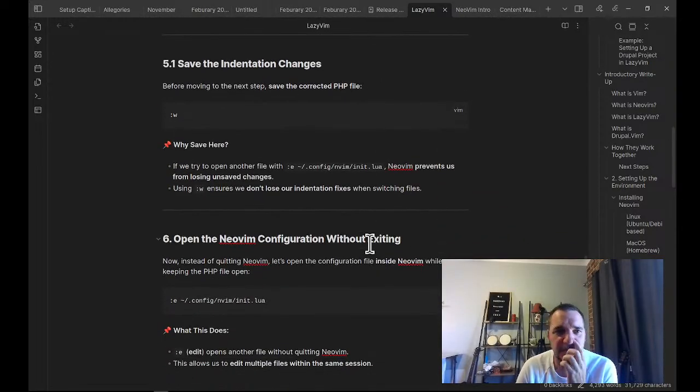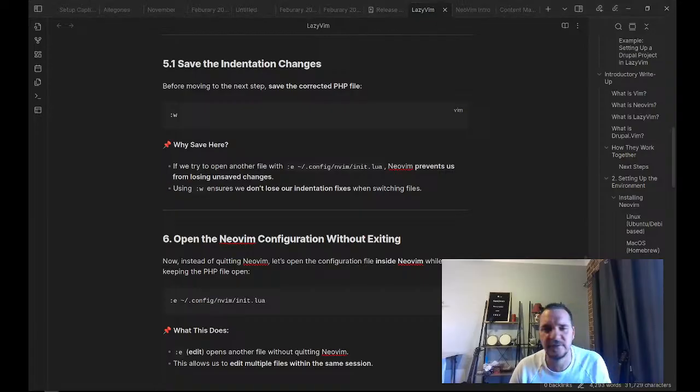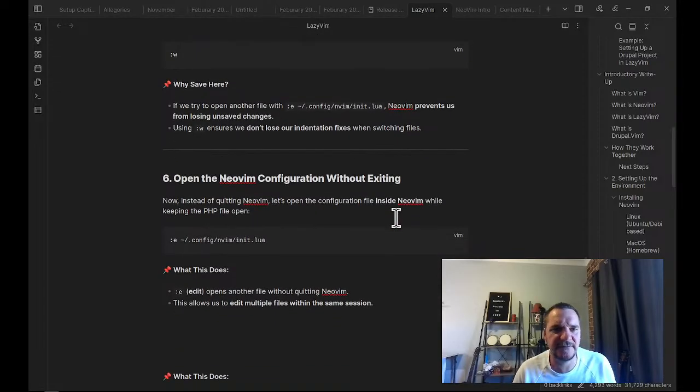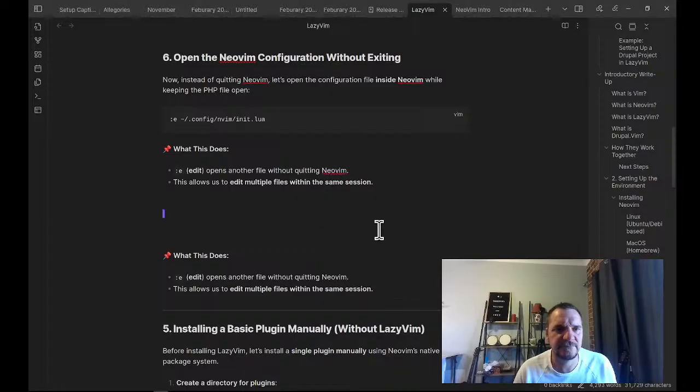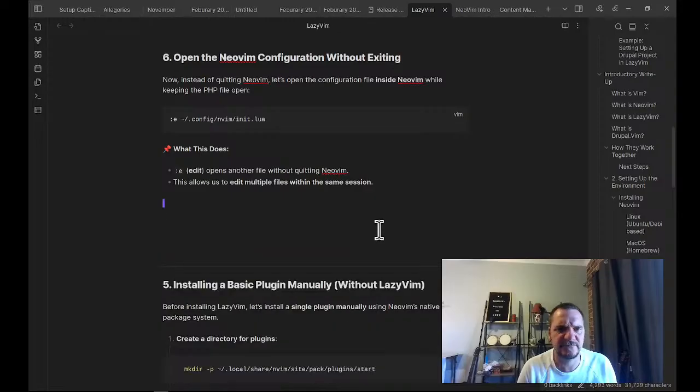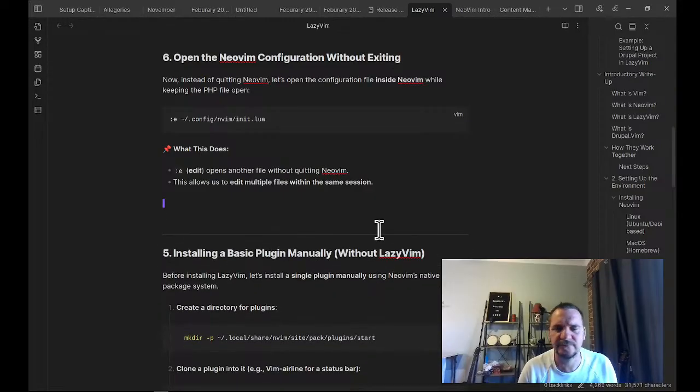Right. We save that, do the save. Now, I'm going to do open NeoVim configuration without exiting. I've got that twice. Add the line numbers to the bottom.